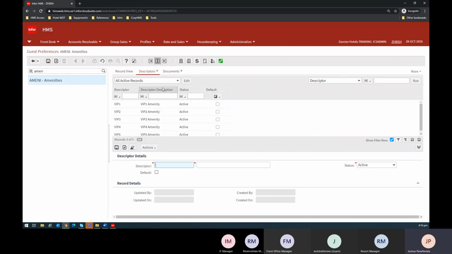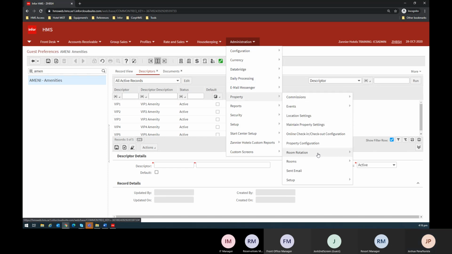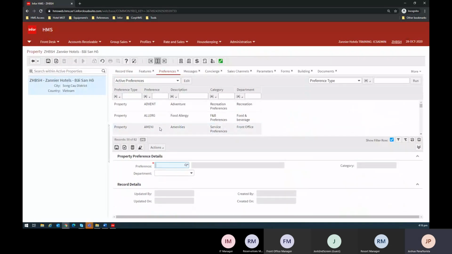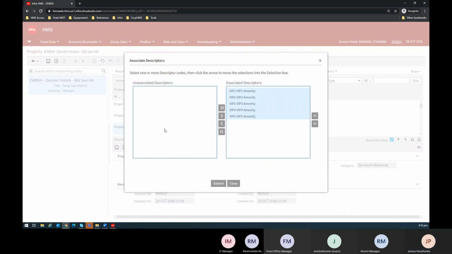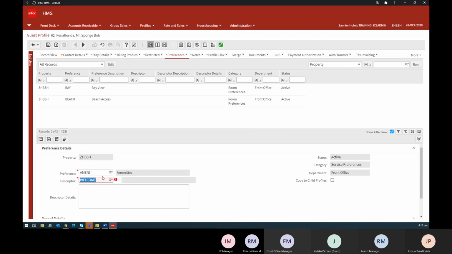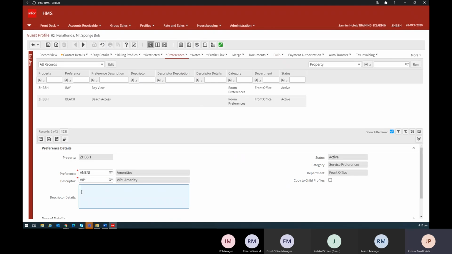Okay, there are descriptors, but when we go to the property config, I think this step was missed out. In the preference, I'm going to the amenities, associate descriptor. Yep. Somebody from the property needs to update this one in the property config to activate this descriptor. There you go. VIP1 amenity. And if you need to add more information, you can use the descriptor details and click on save.